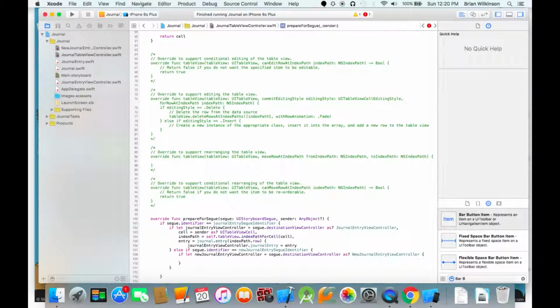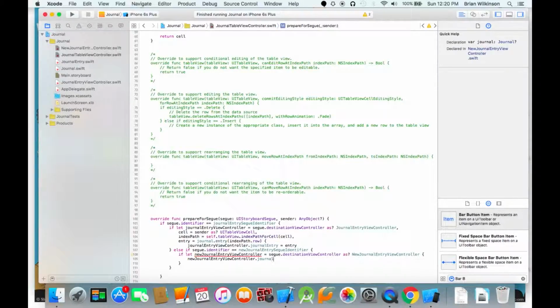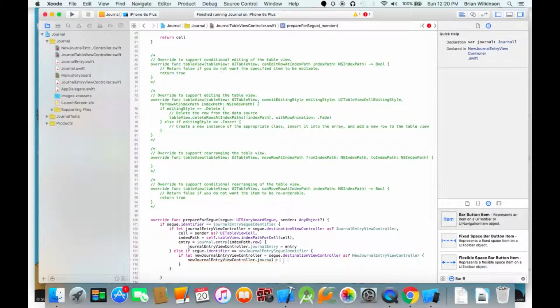Now I can pass the information. New journal entry view controller dot journal, again, which was the property I created here. So this journal property, let that equal, dot journal equals journal.